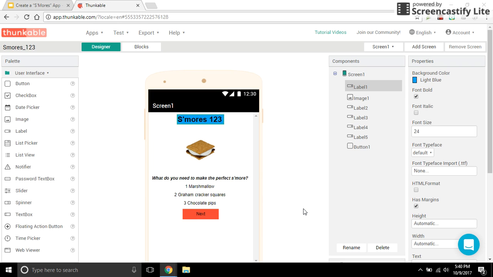Okay, this is the final video for the Creating a S'mores app tutorial. This is where we do our final adjustments. We can change colors and fonts and add more pictures if we want. We can change things like spacing.